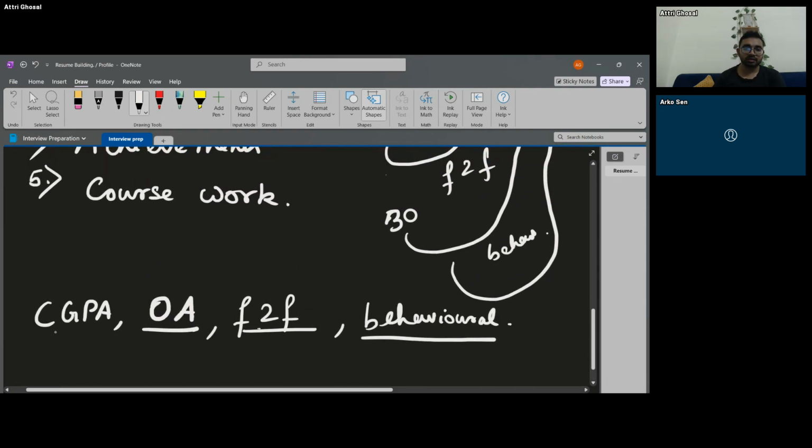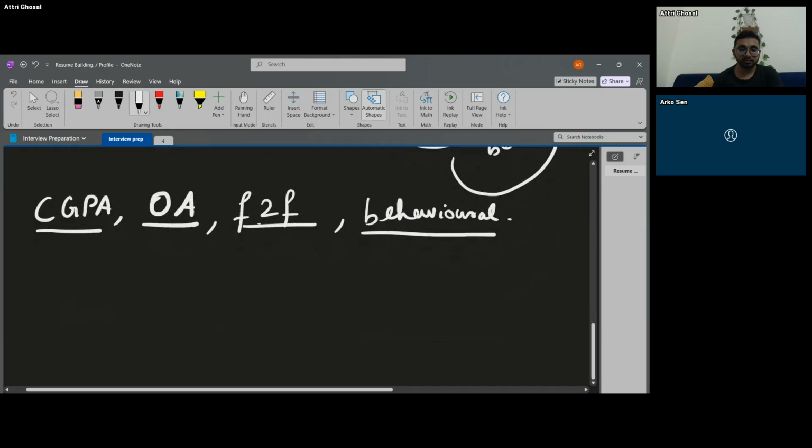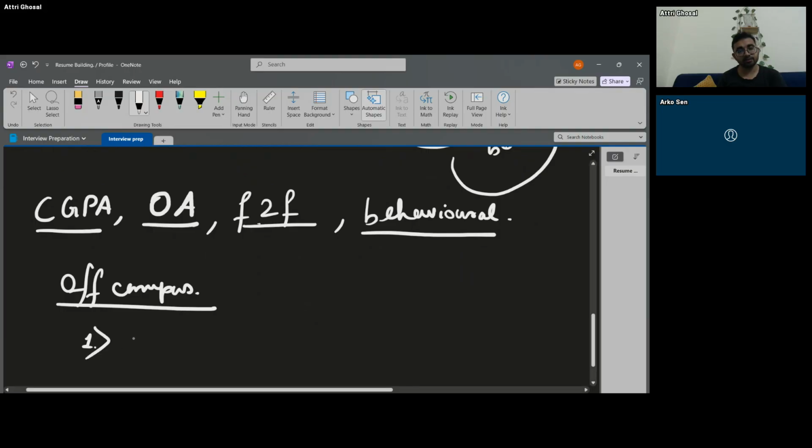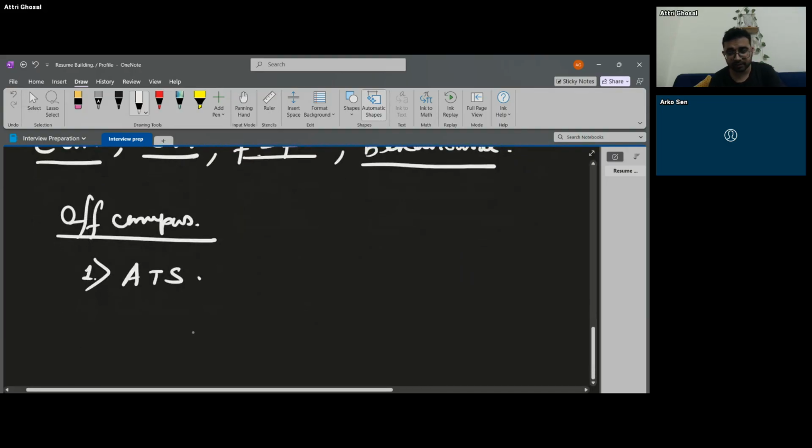Now, even before that, let's say you're going off campus. What happens in that case? You share your resume or your profile, and that's where it gets shortlisted, right? So that's the first level of filtering. The first level of filtering is based on some automated filtering system called ATS, right?